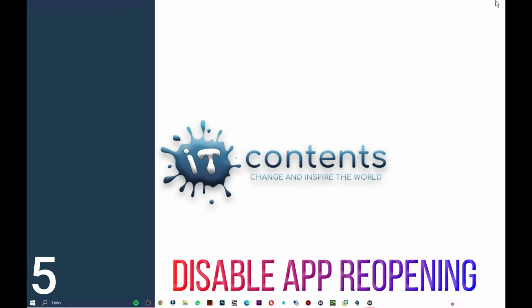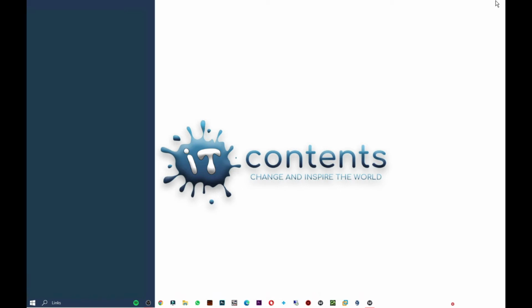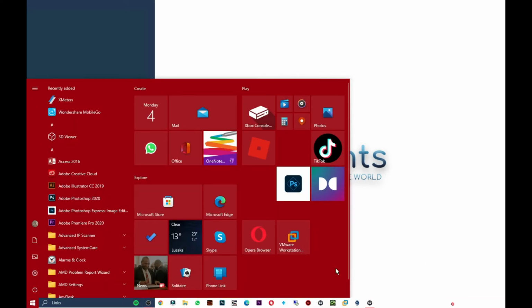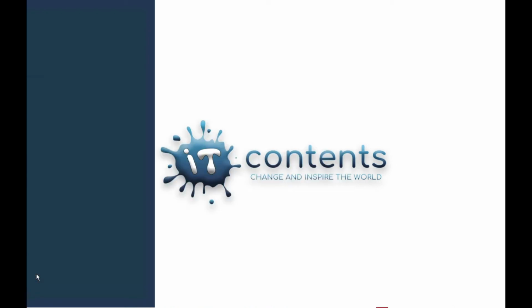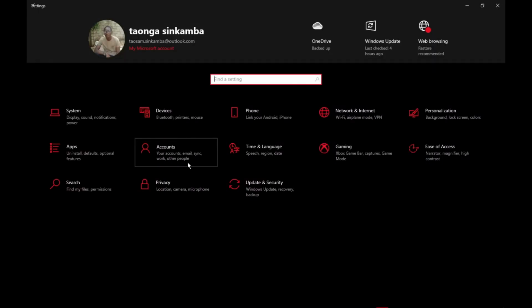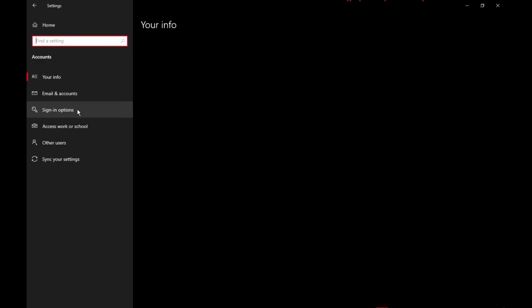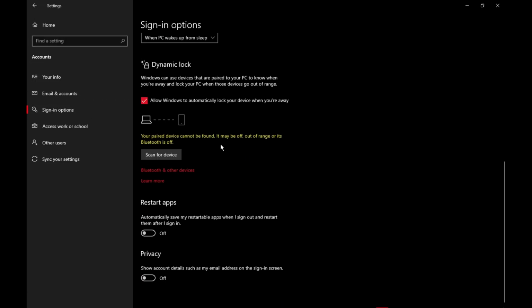And speaking of startup, there is a Windows feature that allows you to reopen all those applications that you had previously before the reboot, which also slows down the PC because it reopens all those startup applications. We can disable that just by going to settings. Click your Windows key again, then click where it says settings. Once you are under settings, go to accounts, then go where it says sign-in options, click on that. Then scroll all the way down and make sure you untick this.